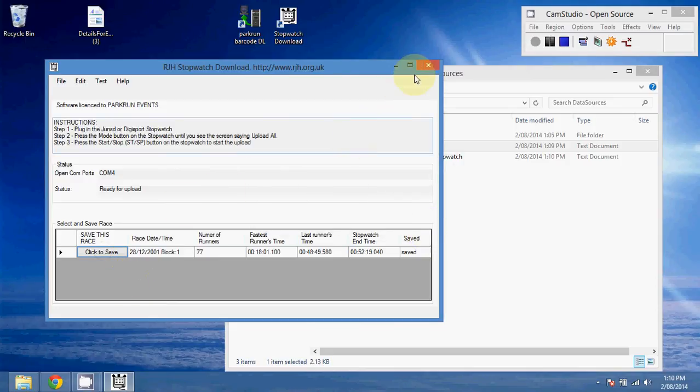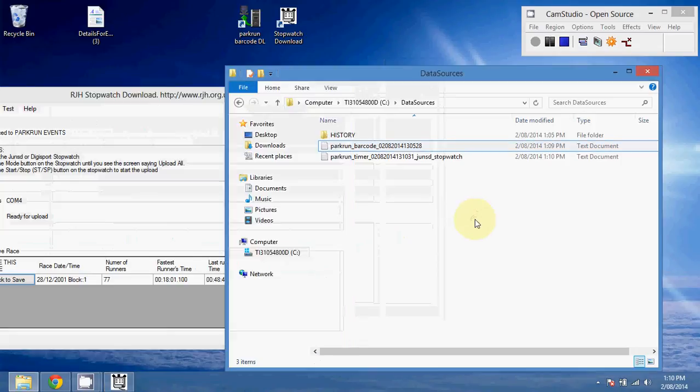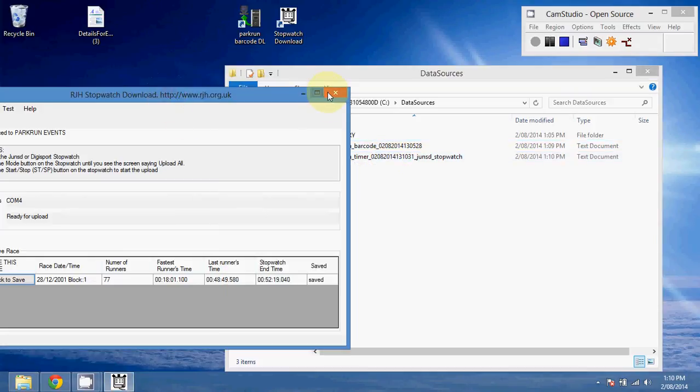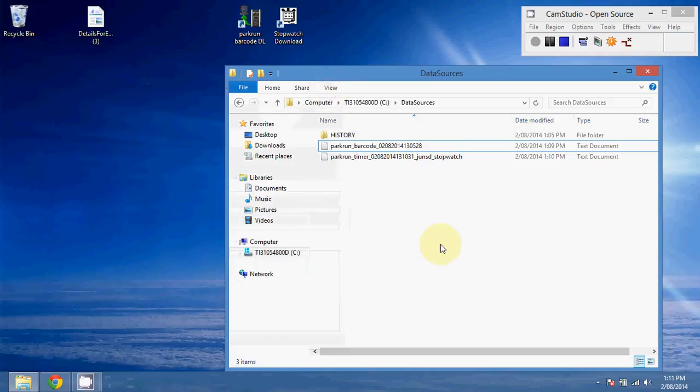After you've saved, you may want to have a quick look over in the data sources, which are left open. There you see we just had the barcode positions before. Here you've got the parkrun timer download. That's the one we just downloaded from the timer. So you can close the timer. Now we've got both the results downloaded onto the computer. We now need to get those results up onto the web FMS production page, so that the website can process them and put the results onto the parkrun website.